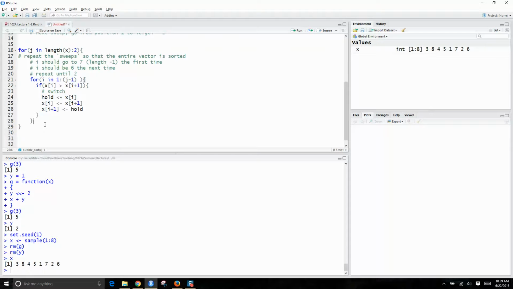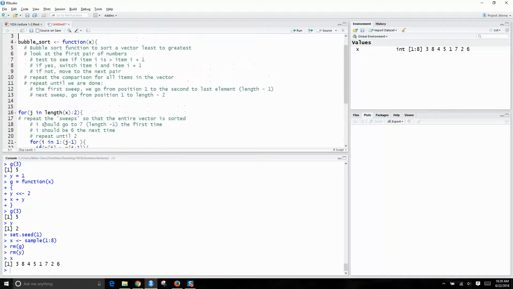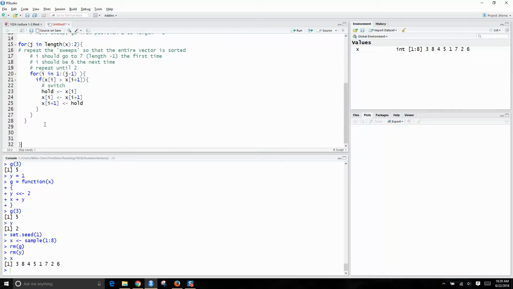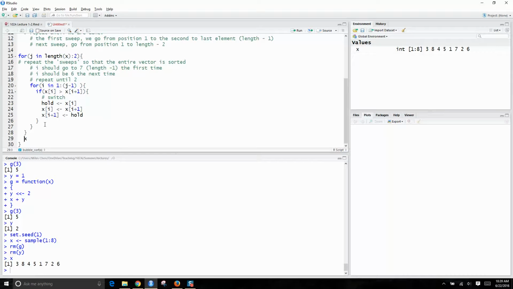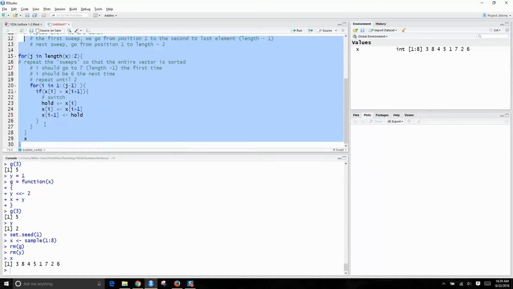And then once we're done with all of this, this is all within a function, right? So the last thing we want to do is return our sorted x. So all we have to do, the last line, is just return x. All right, let's see if this works.